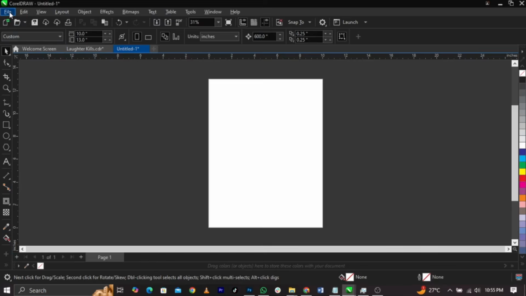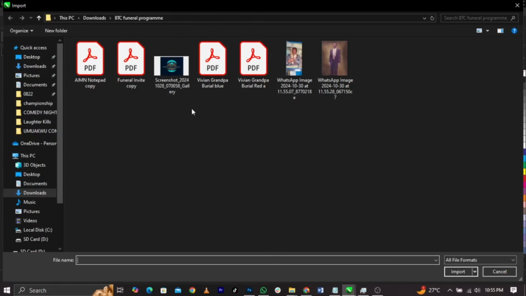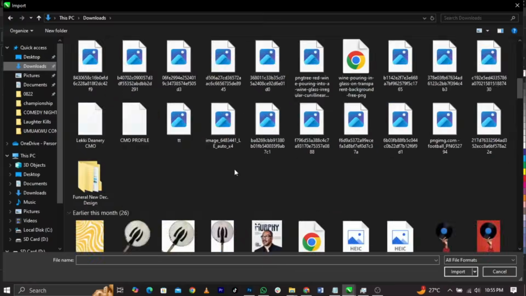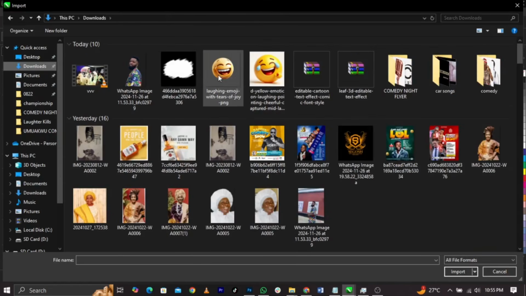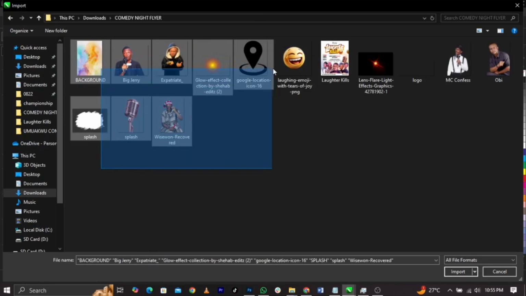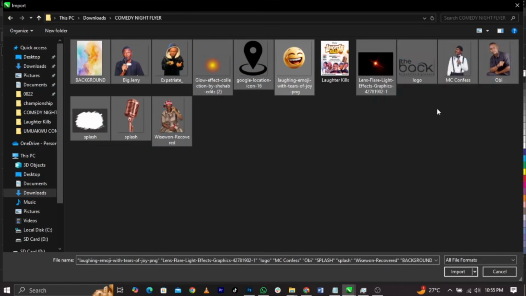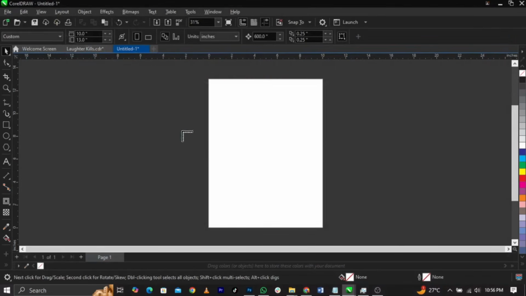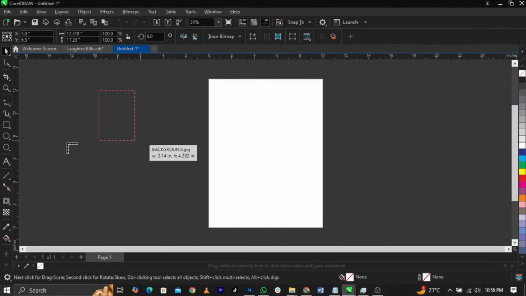Now come over to File, locate Import. The shortcut is Ctrl+I. Now you can go to where the file is saved. Locate where the file is saved. Now this is where the file is saved. Select the ones you're going to make use of. Highlight and select, then click on import over here. When you click on import, this is what you're going to have. It's going to load.